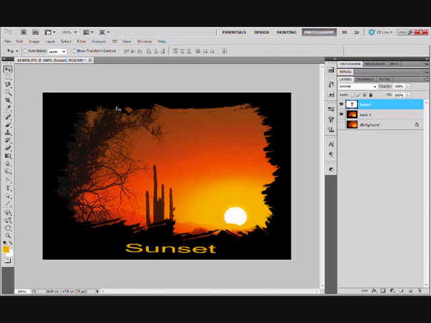And that's how we use the history brush. Very effective, very simple, and often when you make a little mistake somewhere, you erase something, you can go back, fetch your history brush, and just paint it back in.